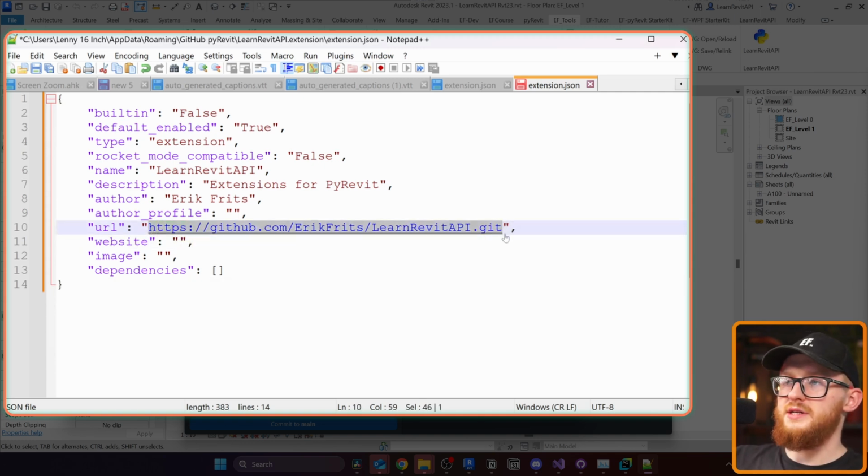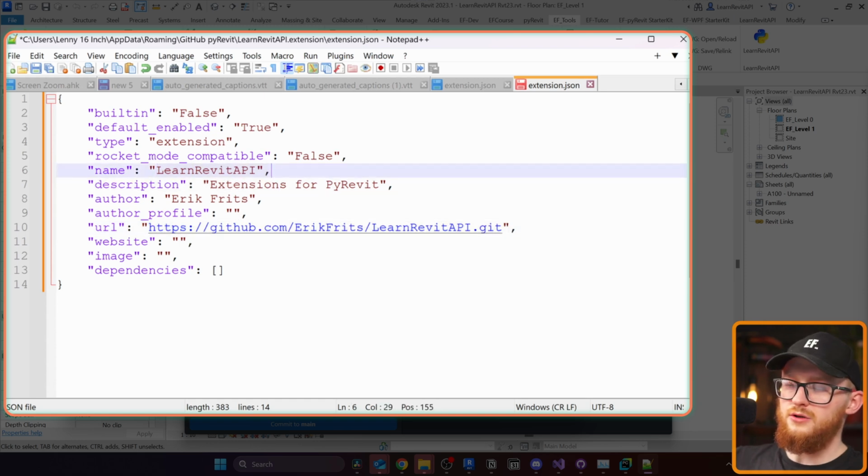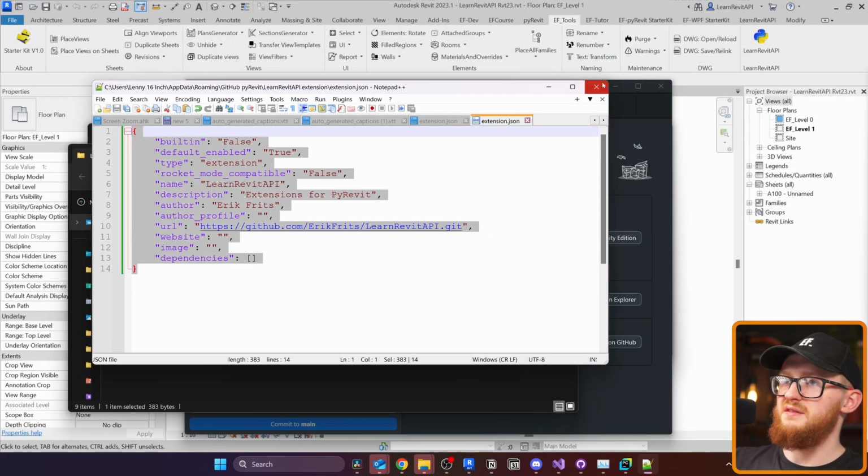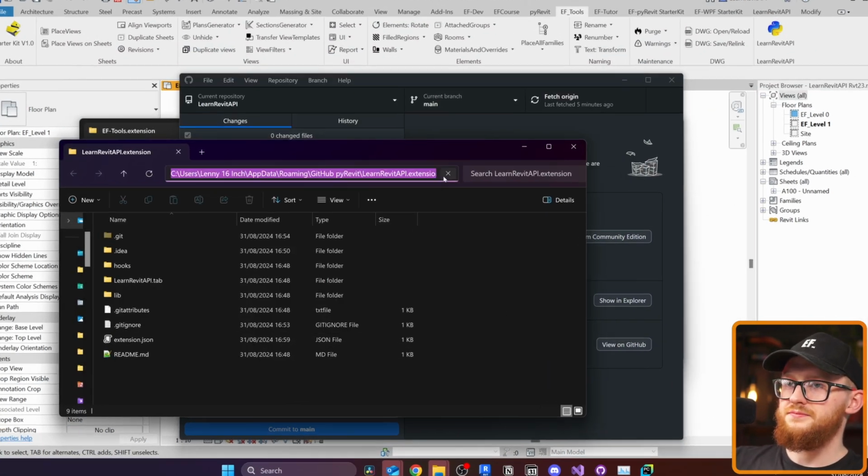Pretty much you just need to provide the URL and name right here, and all other things are pretty much optional. Now let's save it. I'm also going to copy this whole thing because this is not enough. Now I'm going to close it.